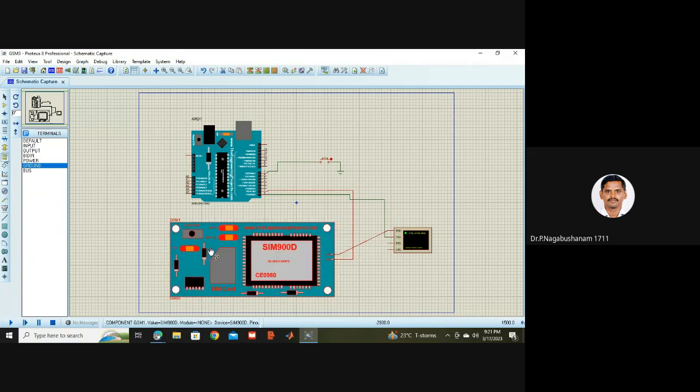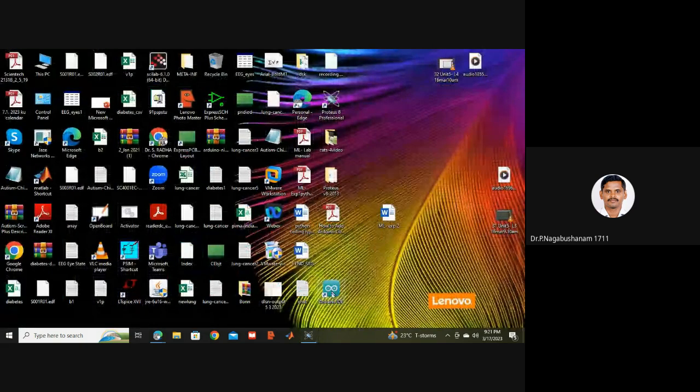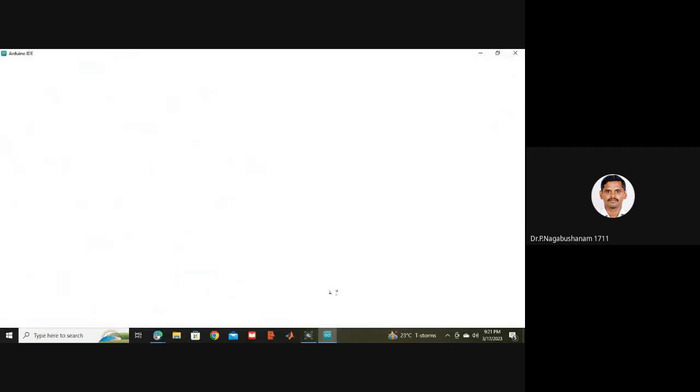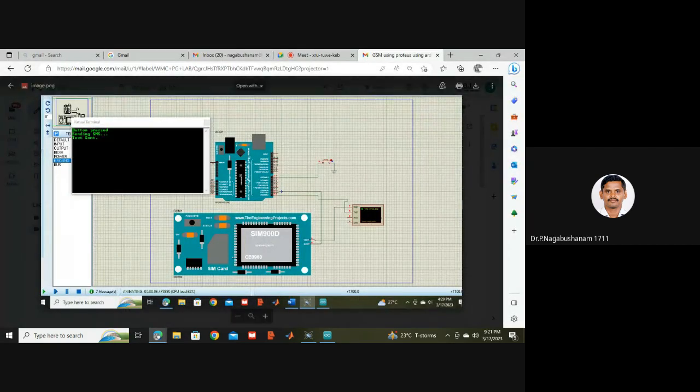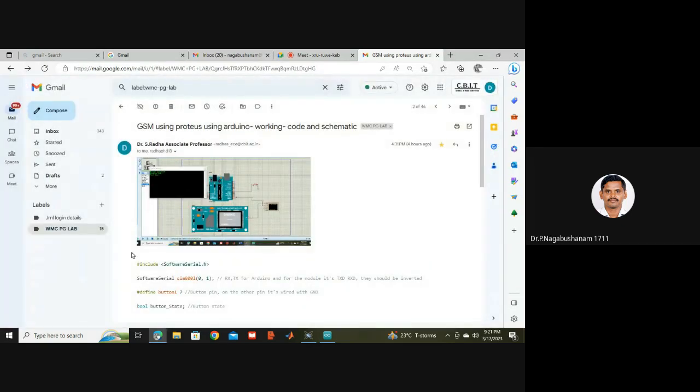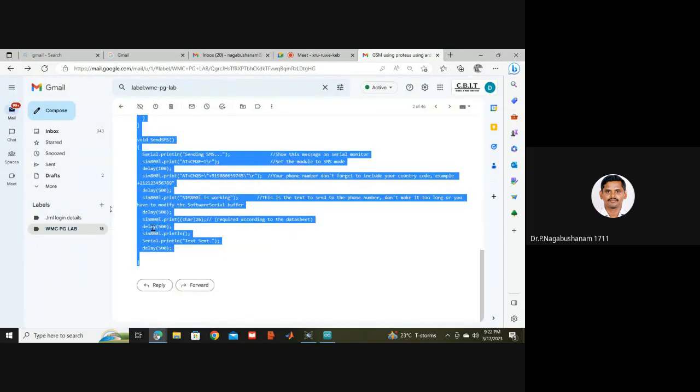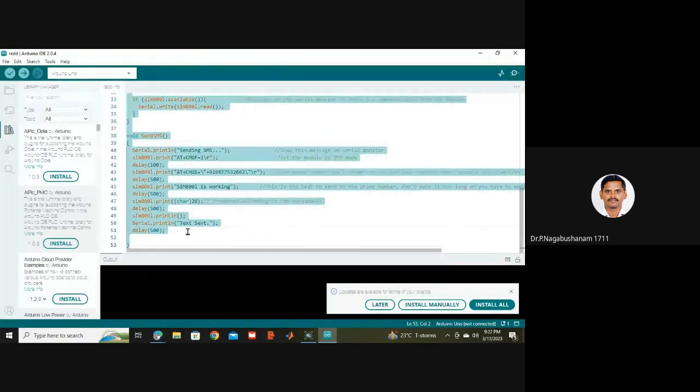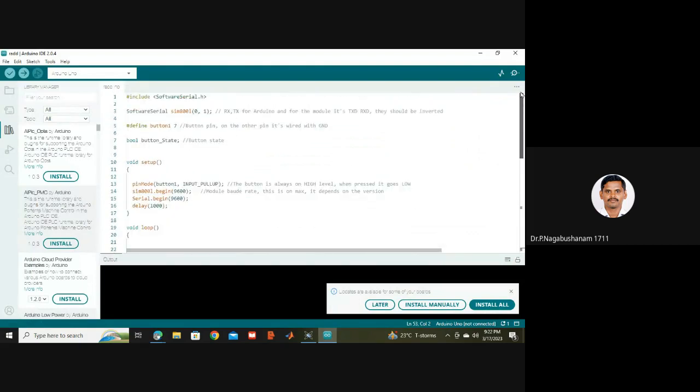Now I will go with the coding. Open the Arduino IDE. This is the icon for Arduino IDE. We have connected everything: push button, virtual terminal, SIM900D, Arduino. Now I will copy and paste the code. Control A, Control V. Here we are including the SoftwareSerial header file. SIM801 is the general name, and we are defining Boolean button1. If we press it, it will activate. Then in setup, we are activating button1 with input pull up.